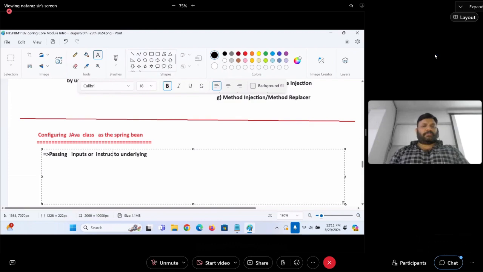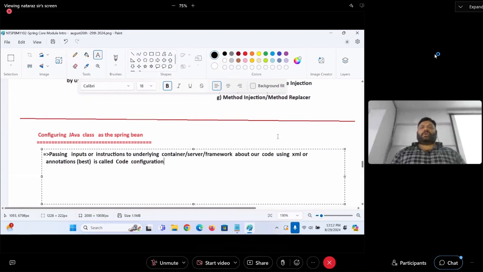Passing instructions to the underlying container or server or framework about our code using XML or annotations, annotations being the best, is called code configuration. What configuration, guys? Code configuration.